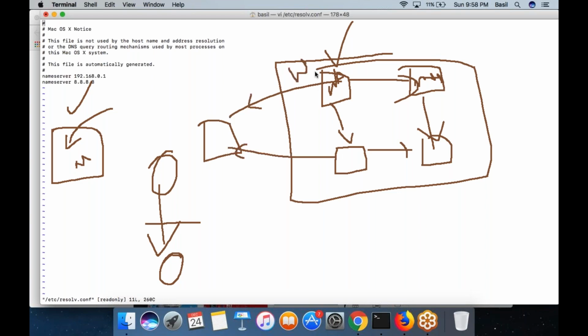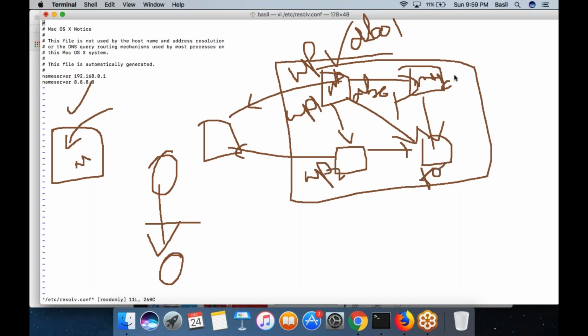Let's say this is your WordPress machine. The WordPress machine will try to connect to the database machine using a name called db01. And if it wants to connect to this other machine, it will use the name db02. So you will give a name to each and every machine. This is WordPress 1, this is WordPress 2, this is Tomcat 1, db1. Like that, for every machine in your infrastructure you give some meaningful names.